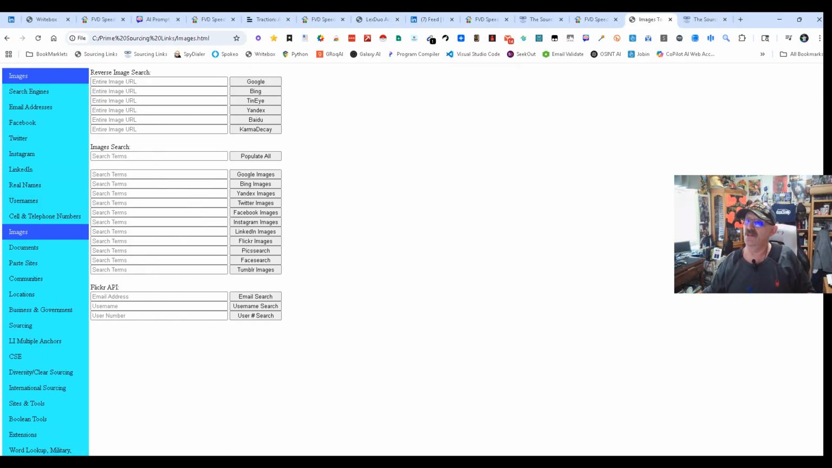Images. You basically either put in a search term to look for images of people or put in the image URL, and it will find more pictures like it, which can help you find information on people. I mean, there's not much else to say. You'd be surprised. Sometimes pictures are a better way to go.